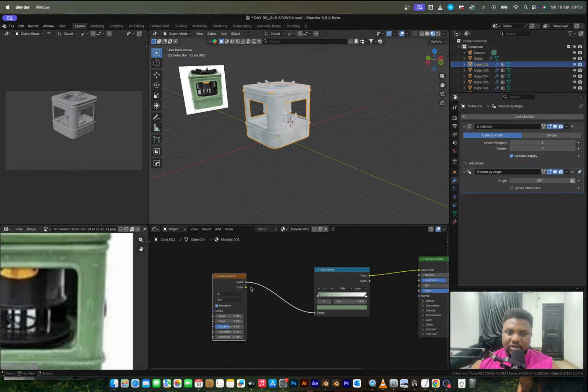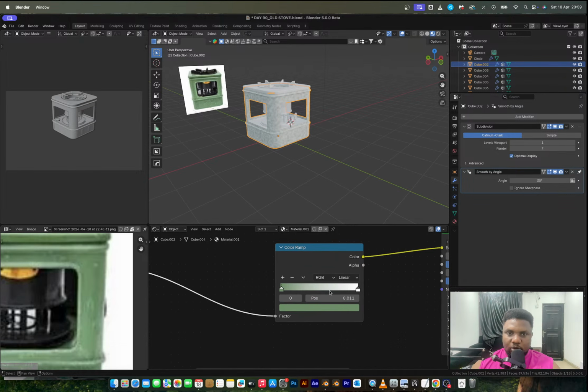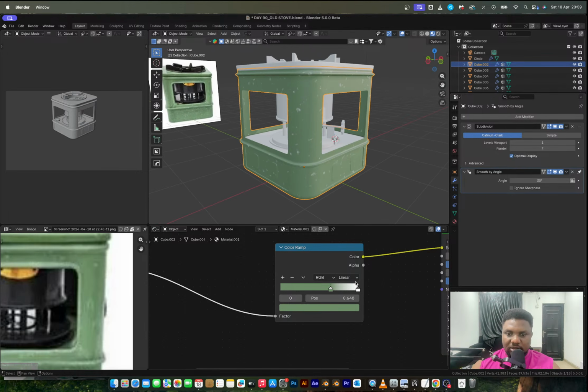Or what about if I use a Voronoi? Yeah, I would have used the Voronoi, but a Voronoi would be tricky to navigate. So I'm not going to use that. So we need more of the green, right? And change this to constant.